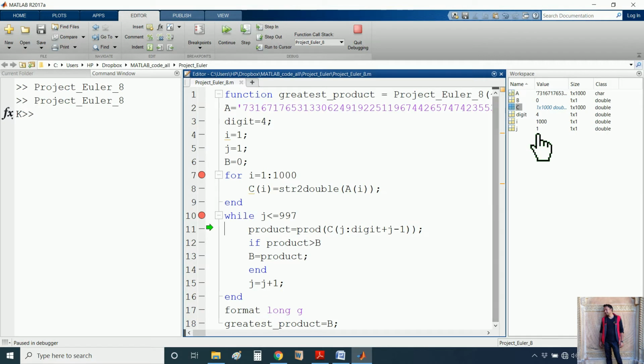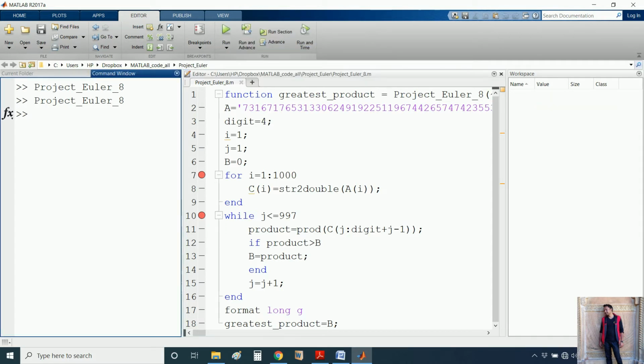Okay, j is equal to 1. Now here what I am doing, prod. Prod is a command which calculates the product of all of the variables available in a vector. Okay, so let me quit this and let me explain to you how product works.